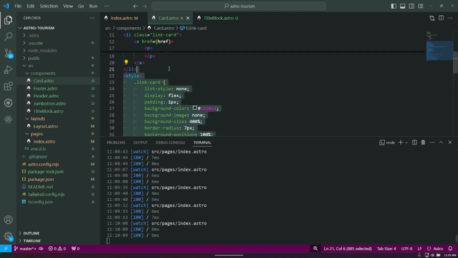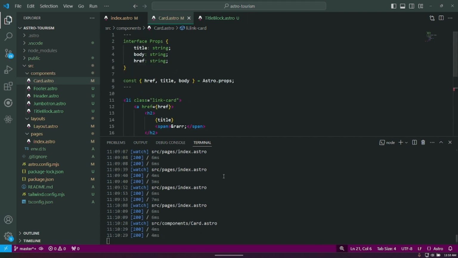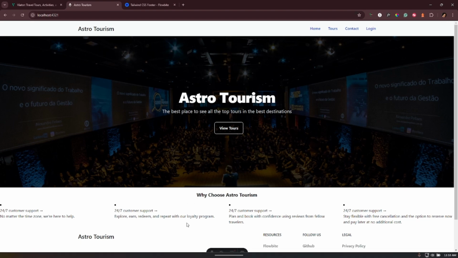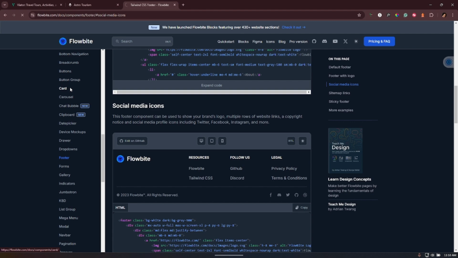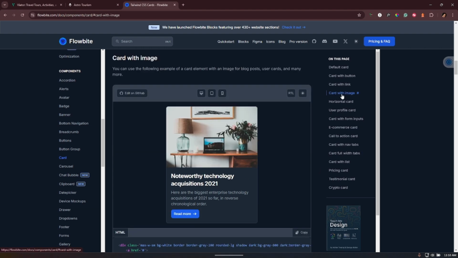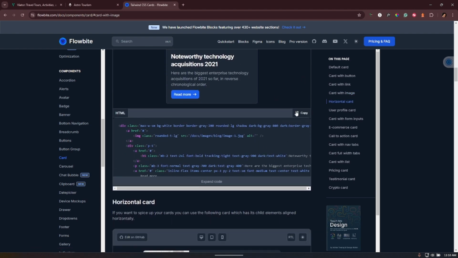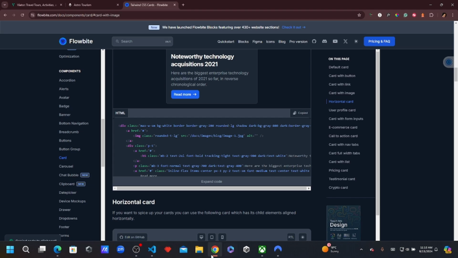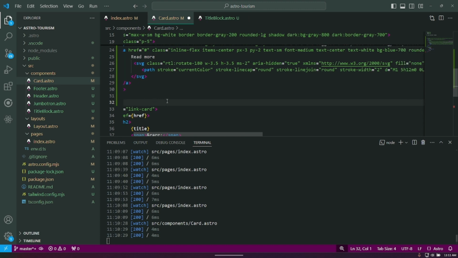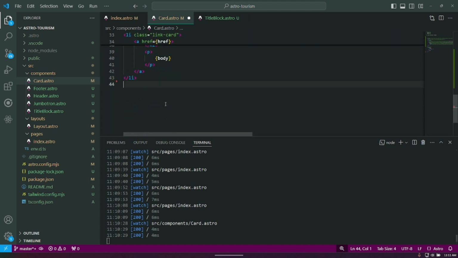and also I want to get rid of the styling in this, and we're going to use Tailwind styles for the card. So let's go to card here. In Flowbite, I have a card with image. Yeah, we'll go card with image for now. We'll copy that, and we will go back into card, and we will get rid of what was there before.